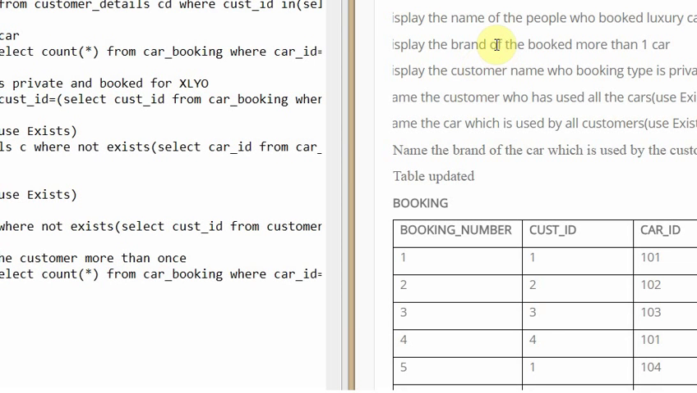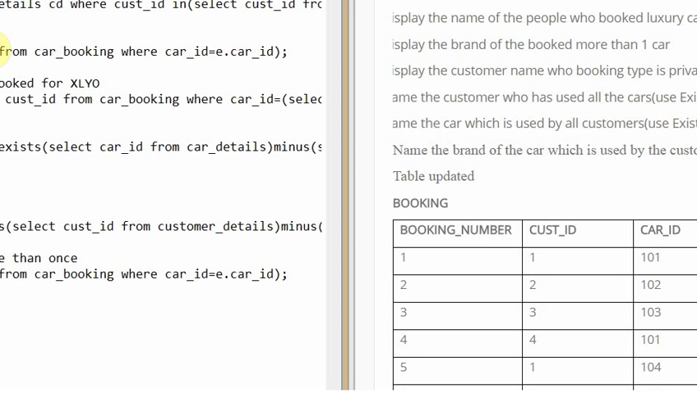So the next one, display the brand that is booked more than one car. For that, what we're doing is select car brand from car details, with an alias, where it's greater than one. So we are counting.